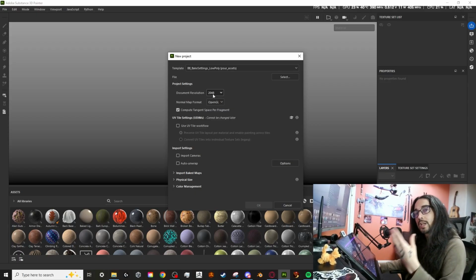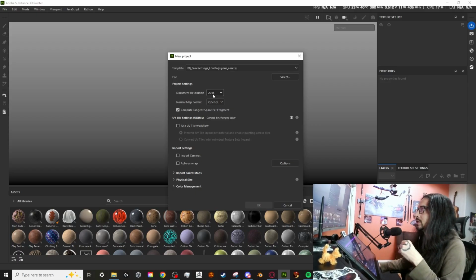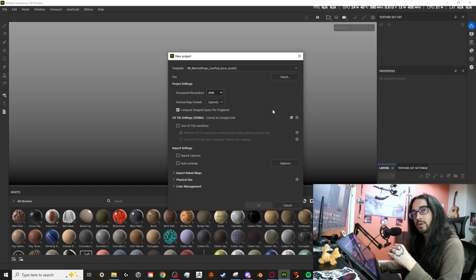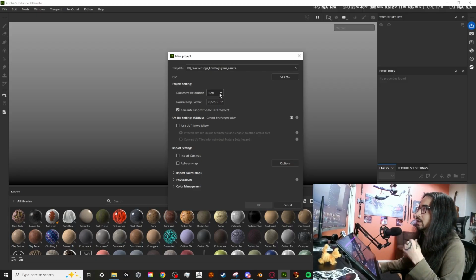However, if you have a nicer computer that can handle high graphics, you can use 4096 and do all your texturing, your detail, in a higher resolution. When you export it, you can export it as 2048 and it will give you better, nicer results. That's just something to keep in mind. But for the purposes of this tutorial, I'm just going to use 2048.